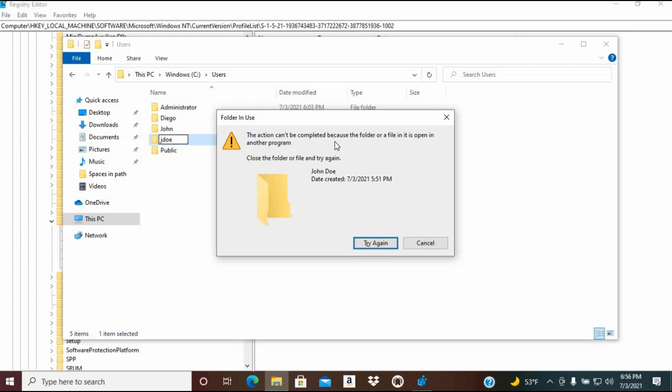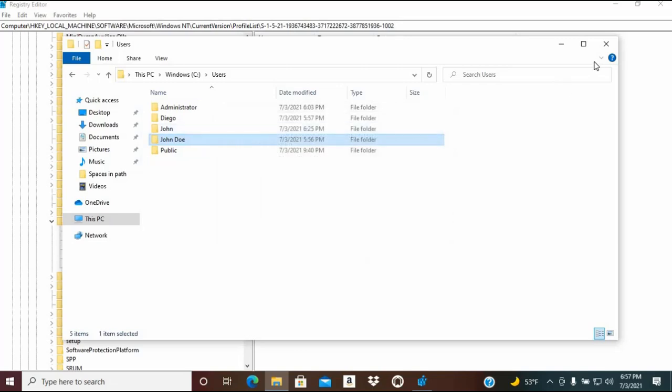This will tell me that the action cannot be completed because the folder is already open. That is because we were just logged in with the John Doe account, and the folder is blocked by the system. It's still being used. To solve that, we will need to reboot the computer in order to release the folder. Let's do that, and we will continue in a bit.